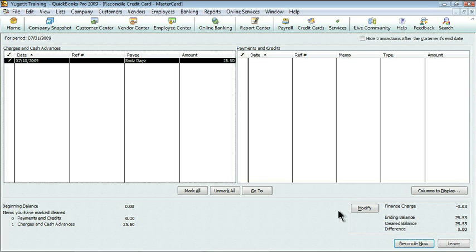On the right-hand side, I can modify the finance charge, which is currently 3 cents. I can see that my ending balance is $25.53. And the cleared balance is also $25.53. So this is where things have to balance in your reconciliation. If you have checked or not checked too many on one side or the other, this is where you need to go back and figure out where your discrepancies are. It's always good and actually required to have the difference balance out to 0.